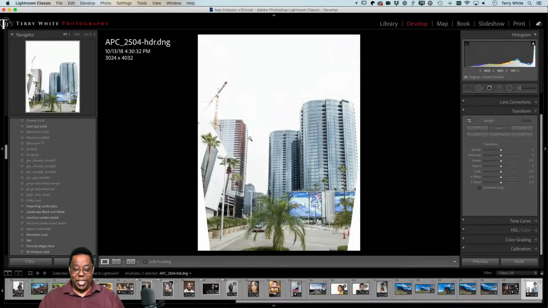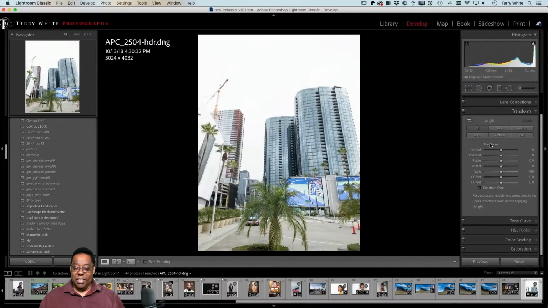It actually straightened out the buildings to where they look straighter. Like this one still looks like it's leaning in a little to the right, barely. I would be okay with that. But if I wanted to do it my own way, instead of doing Auto, you can do Guided.